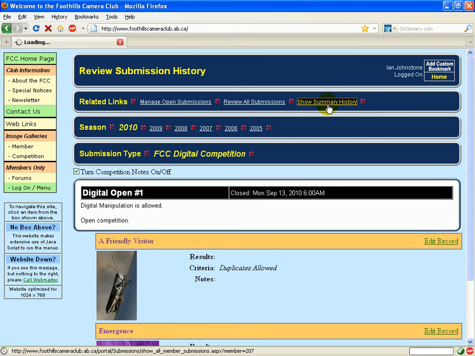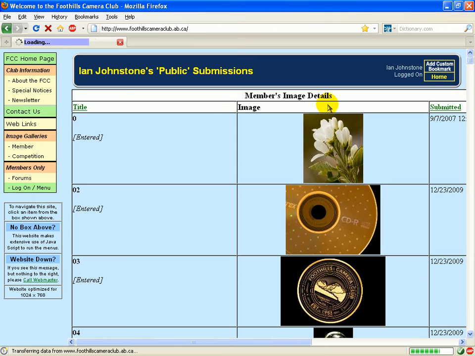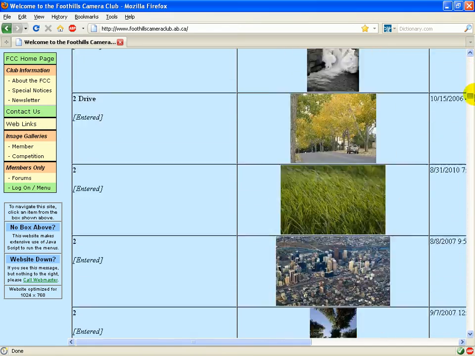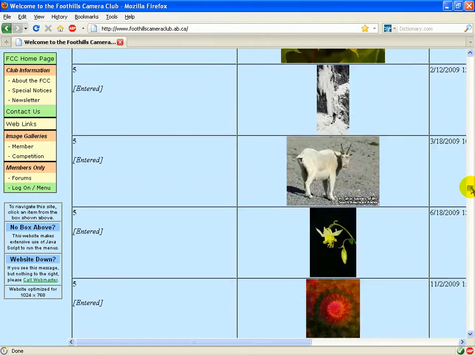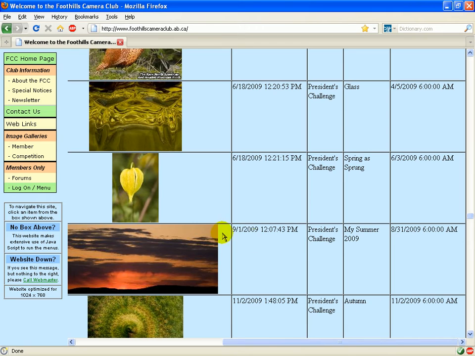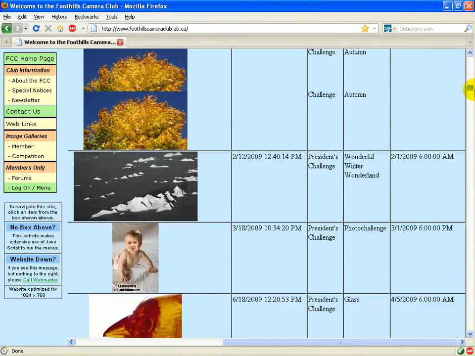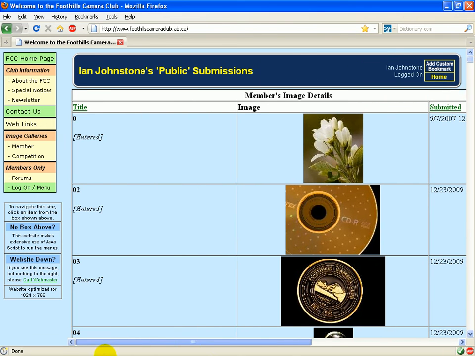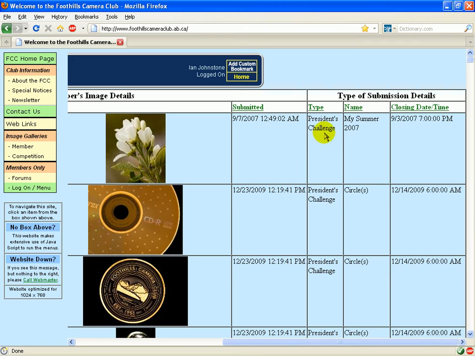So this is a different view of all of your submissions. It basically takes everything that you've submitted and gives you a great big humongous list of everything that you've submitted. So this is absolutely everything that I've submitted, all consolidated into a single list going back many years. It will tell you, actually let me scroll up to the top here. It'll tell you the title that you gave for this image. It'll give you the date, what it was submitted for, what the name of the competition is, and it'll also give you the closing date time of that submission.